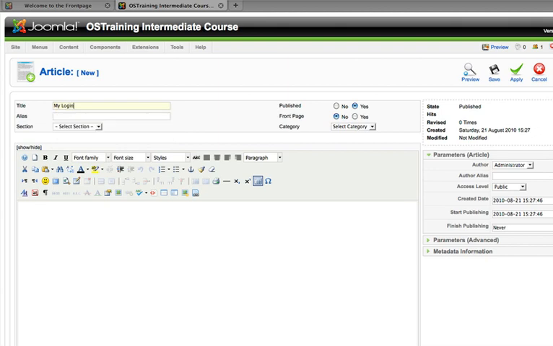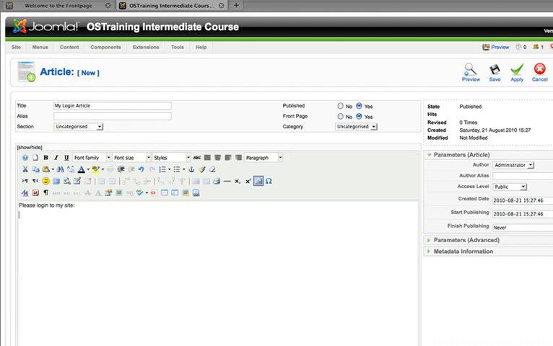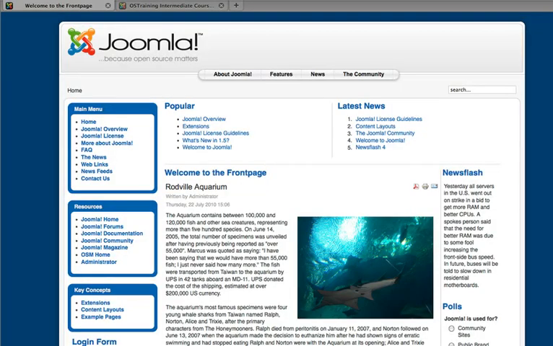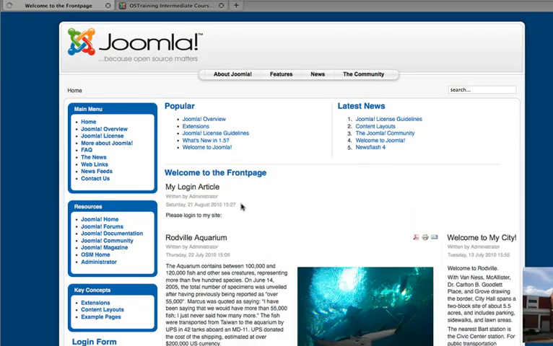So let's say I have an article that I'm creating, my login article. I know that sounds silly, but we're going to make it uncategorized and we're going to put it to the front page. Please log in to my site. Now normally this wouldn't be possible because there's no way you can put just a login box in an article without doing what we're about to do. So I'm going to click Save.